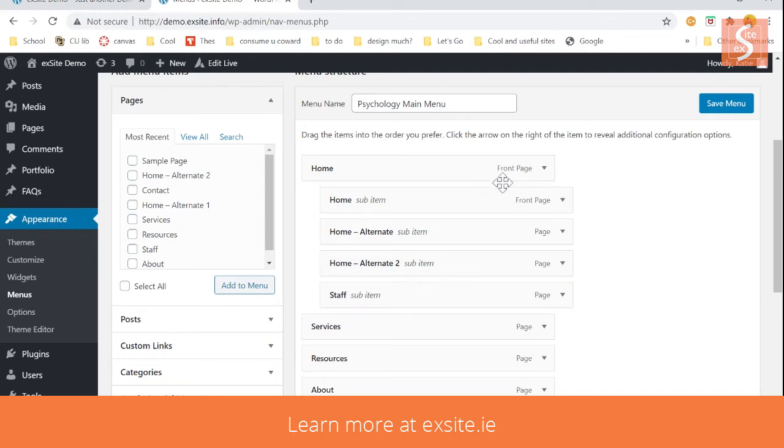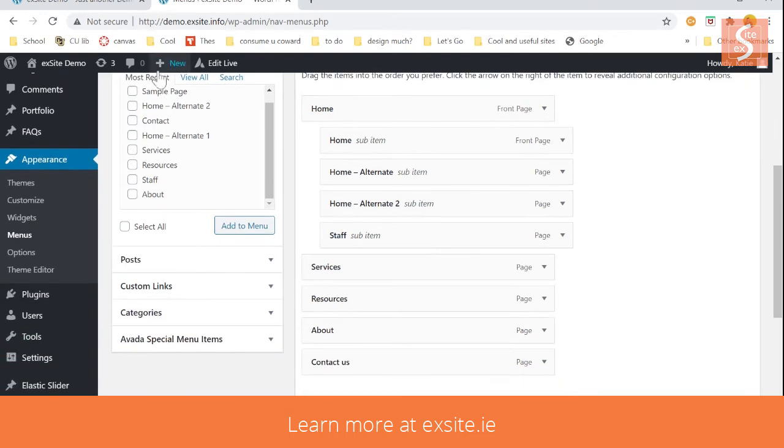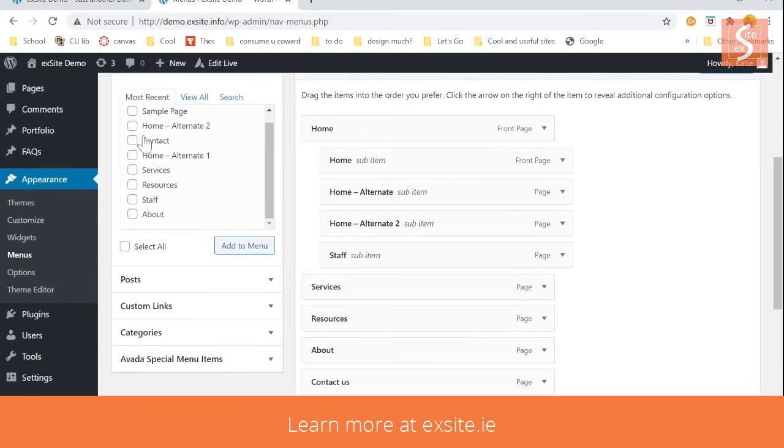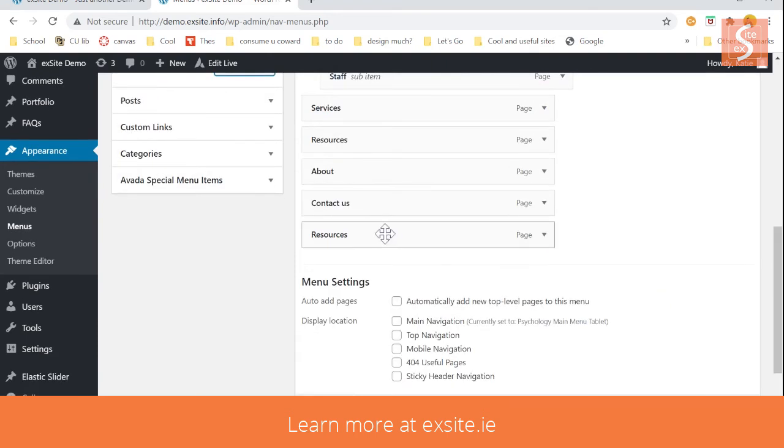So if you wanted to move something to be a sub-item, you just simply move it to under the main item. If you wanted to add a page to your menu, you come here to the left side and you could add a new page. You could link directly to a post or a category. Just click on it and click add to menu. And it'll appear at the bottom. You can drag and drop, move it around however you need. And don't forget to click save menu when you're done.